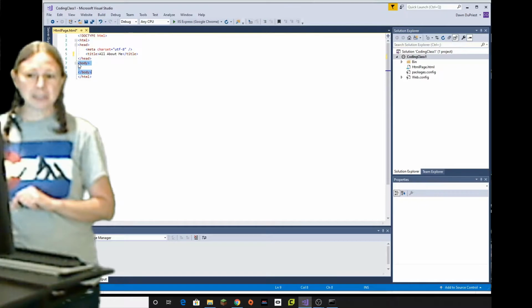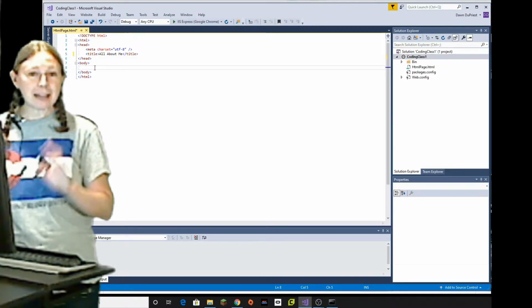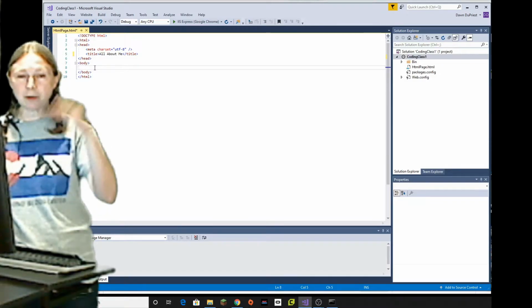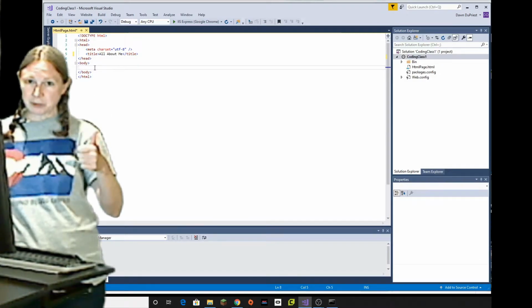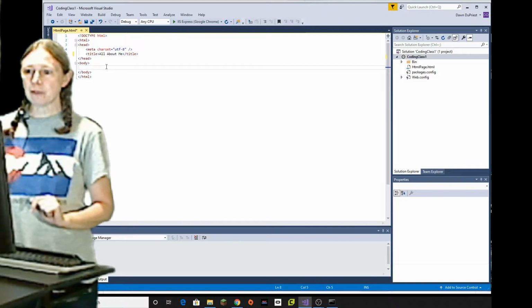The body section has a begin body tag and an end body tag. So any actual content for the web page goes in between those two tags. You with me so far? This is the basic structure of a web page.